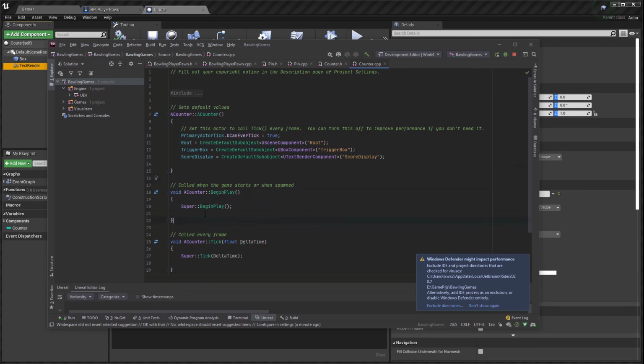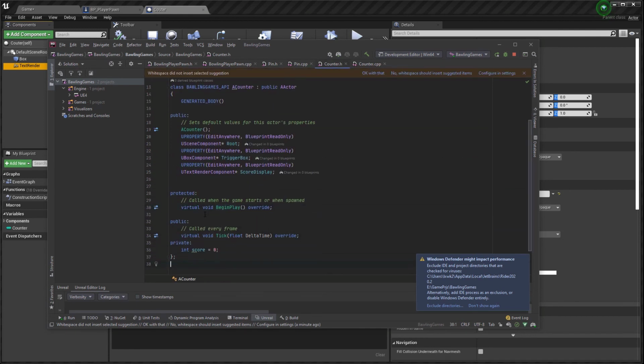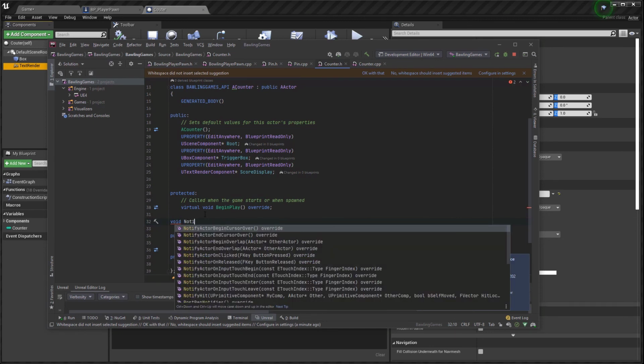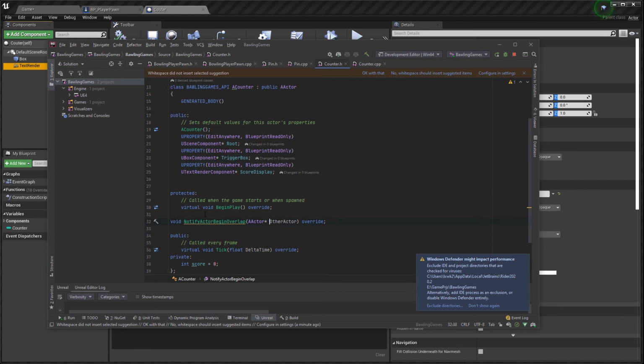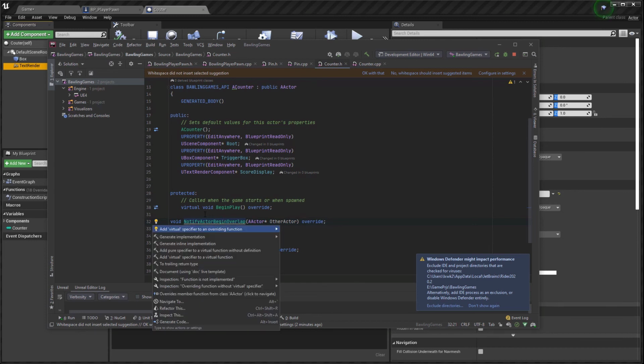All right. So one more thing we need to do is a collision event, right? So I'm gonna say virtual void notify actor begin overlap. This is gonna override a function that already exists on the lower level, and it's gonna be called when there's something overlapping with this actor, no matter what component it is, which includes our trigger box. Alt enter, and then generate implementation.